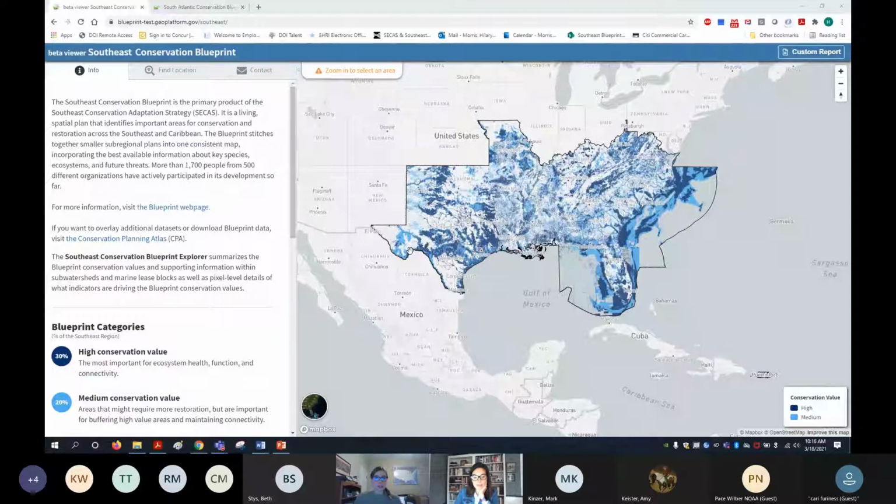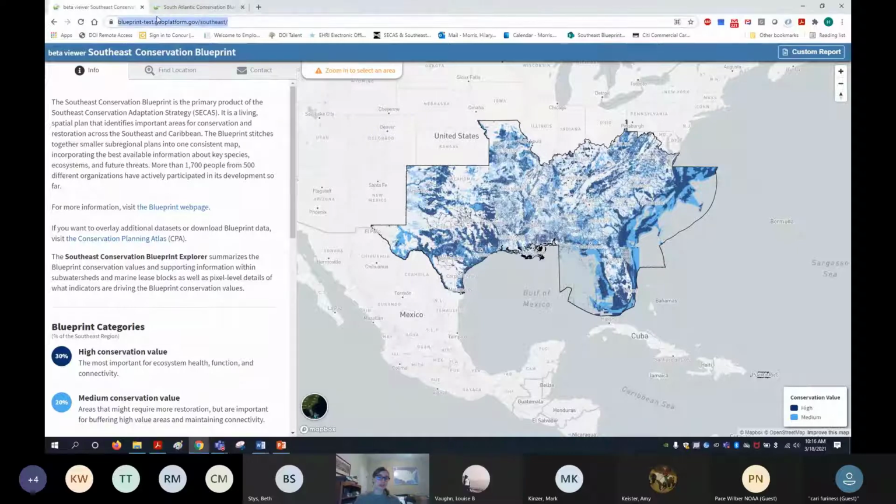So let's dive into a live demo of the Southeast Blueprint beta viewer. I'm just using this test URL. This is just on a test server right now. When it's publicly available, we'll have this clearly linked from the Blueprint webpage, so it's easy to find. But I'm just using this handy dandy link and going directly to it right now.